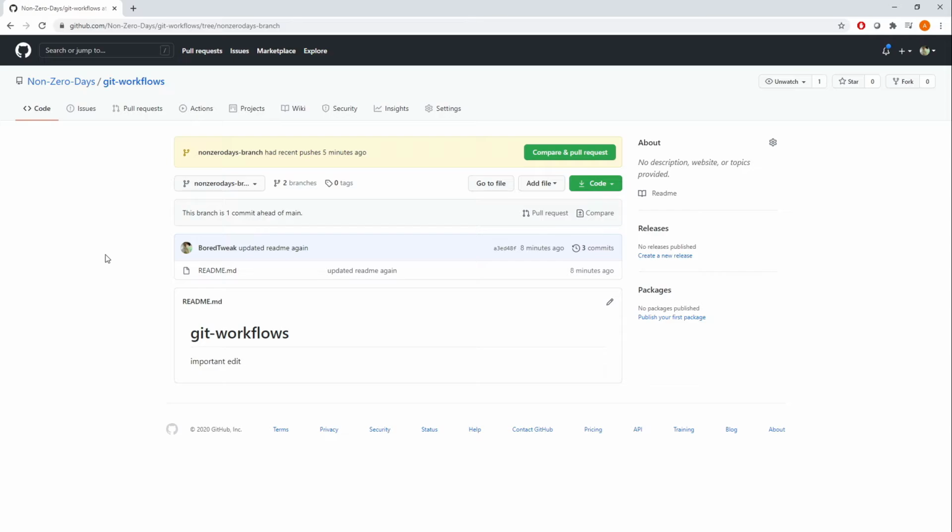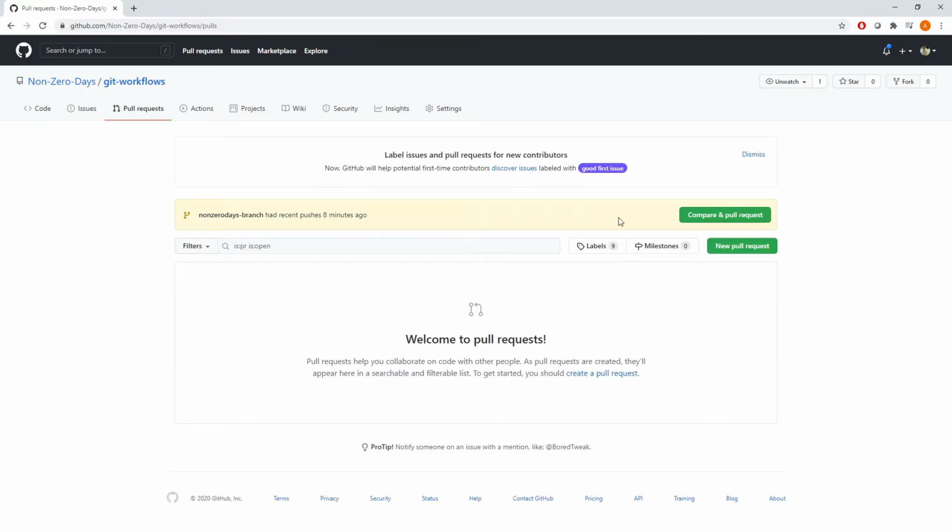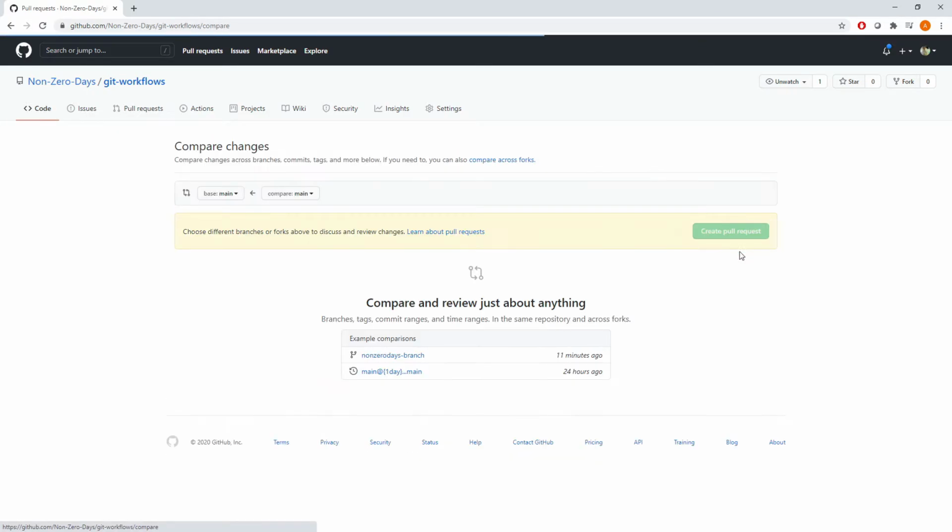Suppose we want to merge this over to main now. Well, we'd have to create a pull request. Let's do that now. To create a pull request, we can utilize the button up here. When you've recently pushed changes, it'll offer a comparison and pull request tool. Alternatively, you can go up to the pull request tab up here. Similar idea, new pull request.